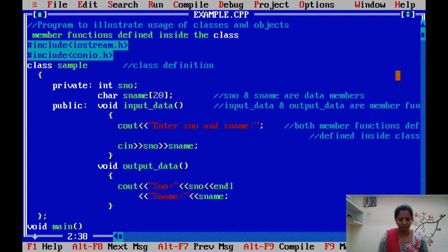Defined inside the class definition. Inside the class definitions. If you want to write a multiple-line comment, what should we use? Yes, with the star. Okay. So the program is to illustrate the usage of classes and objects and member functions defined inside the class. Member functions defined inside the class.